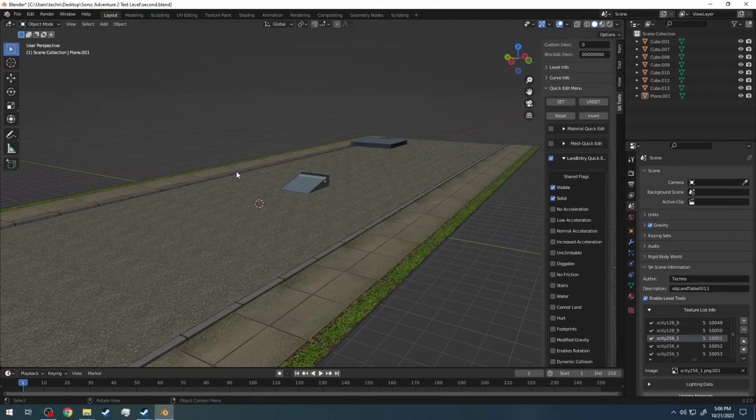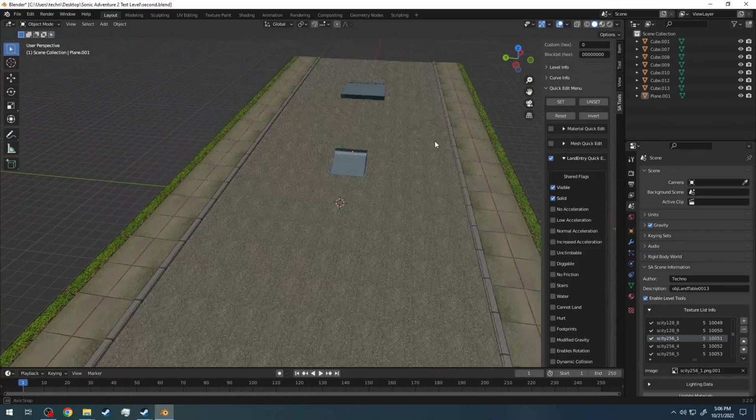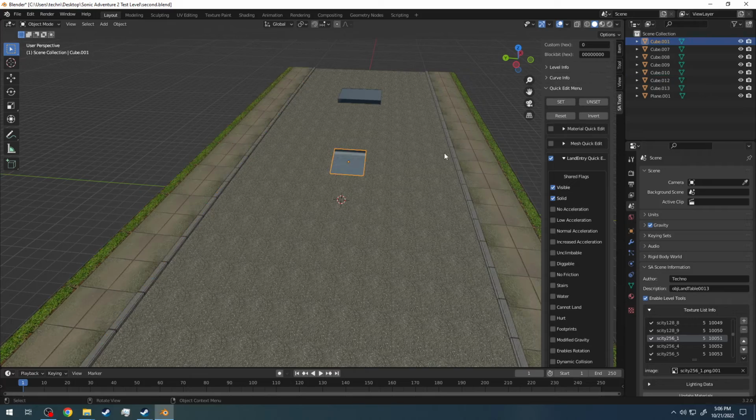And so to do that, you'll notice, for here, I've just hopped into this basic play level that I've made. I put it together with a few planes and a few cubes here and there. Nothing too special, but I did add some textures to make it look nice for the tutorial.